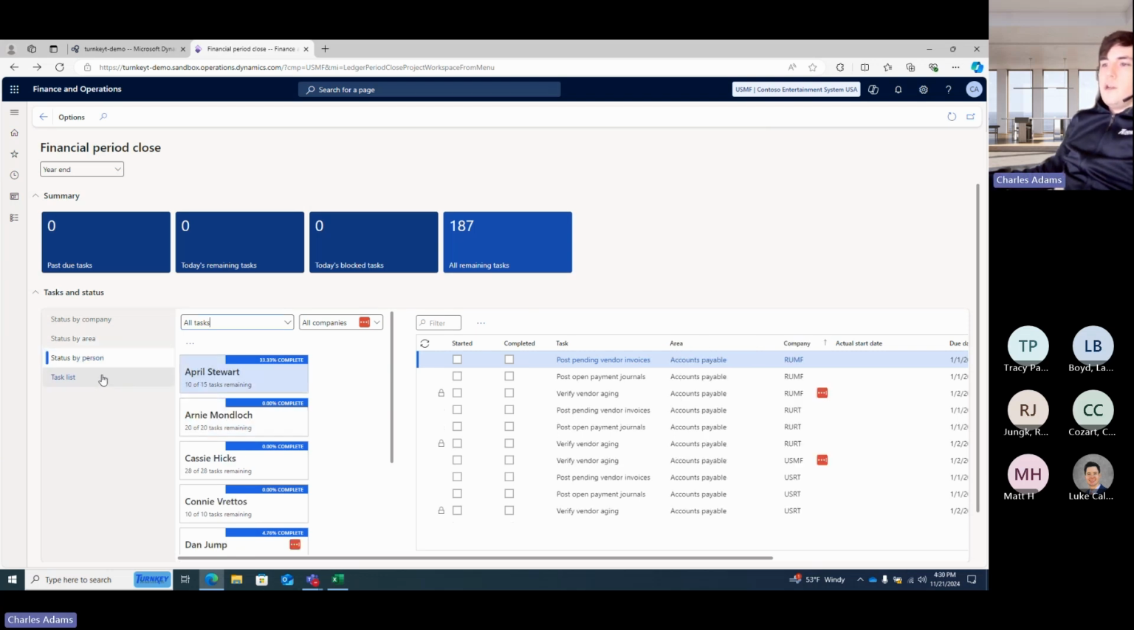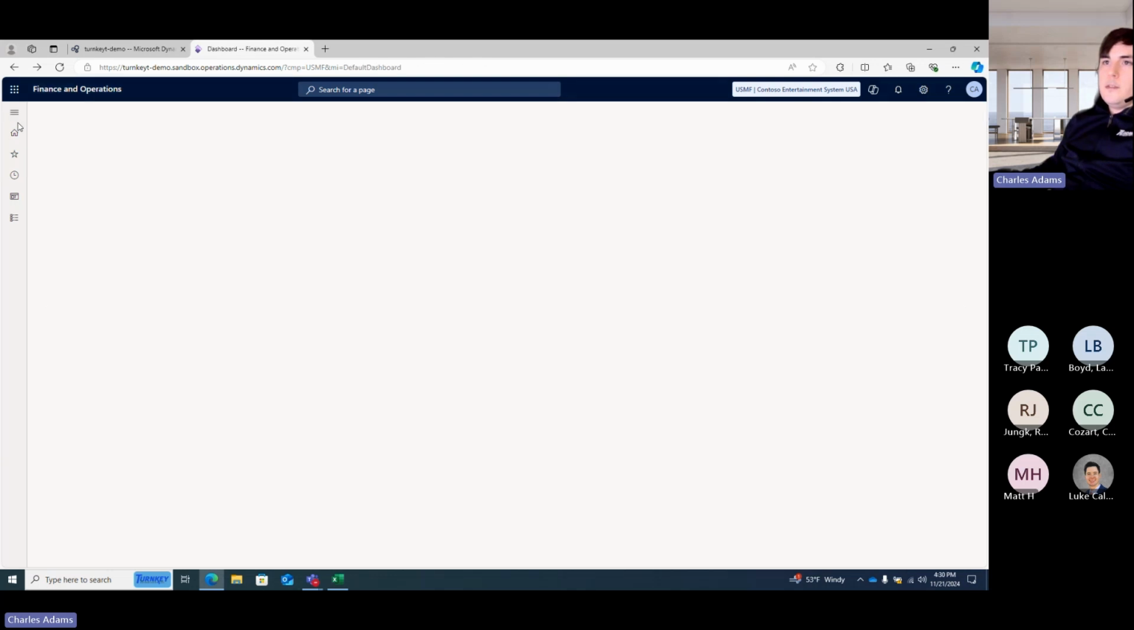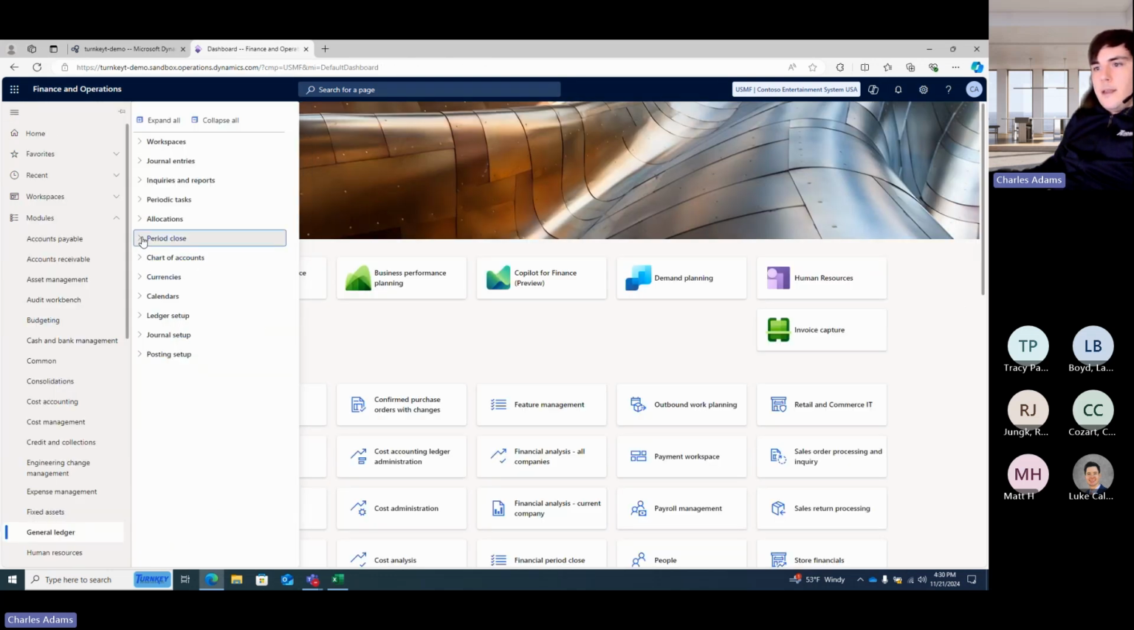So this isn't required per se. You don't have to have 100% complete on all tasks to actually run the year-end close, but it can be helpful just to bring awareness that this is out there. It can be really helpful to use, again, not just for year-end, but also for month-end. With that being said, let's look at the year-end close setup.